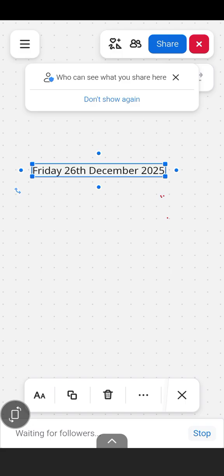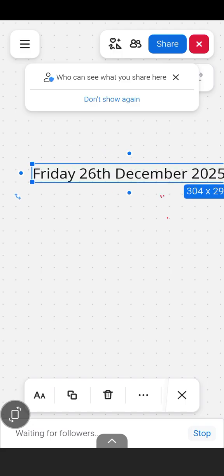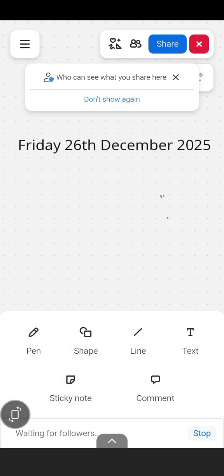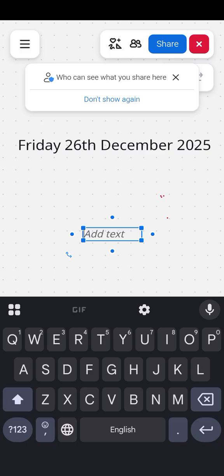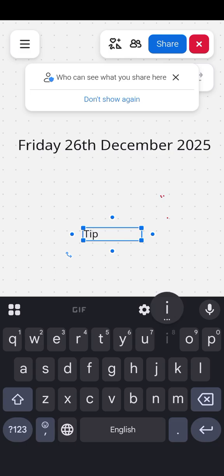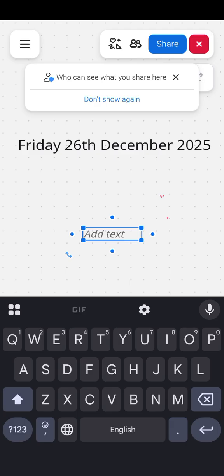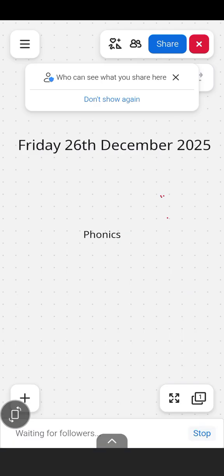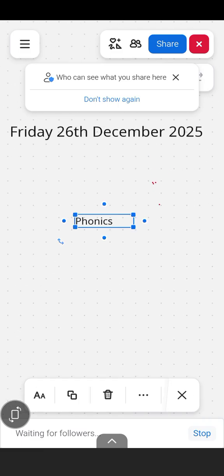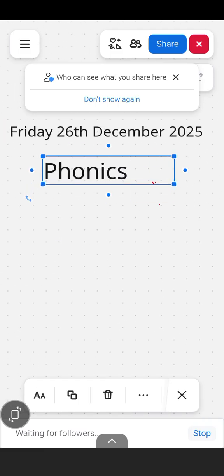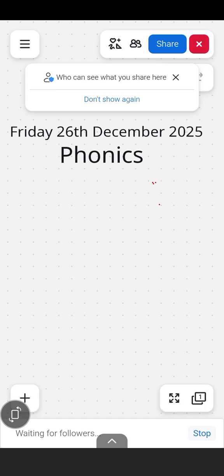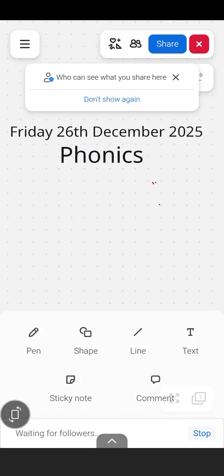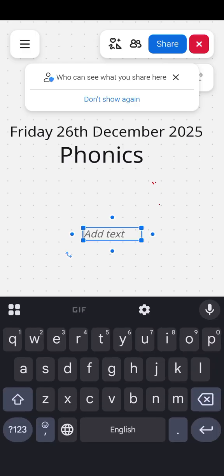Then you can make it bigger, just drag this part here. I think that's okay. Then come back to your plus, click on text, and write the topic that you want to teach. The class here is phonics class, so I'm having my phonics class here. Then click, drag, expand, and place it like this. Then come back here again, click on your plus, then go to text.